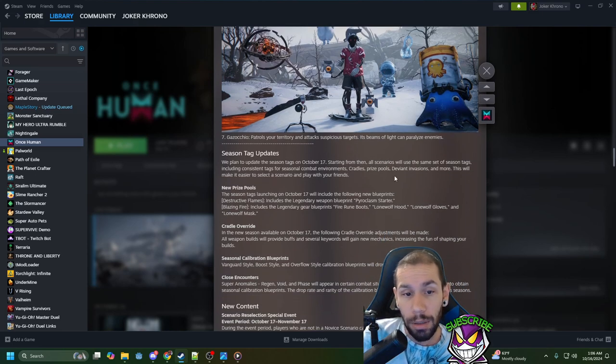On top of that, we're going to be getting seasonal tags that are going to be the same across all scenarios. I don't know what they mean by that, but we plan to update the season tags on October 17th. Starting from then, all scenarios will use the same set of season tags, including consistent tags for seasonal combat environments, cradles, prize pools, deviant invasions, and more. This will make it easier to select a scenario and play with your friends.